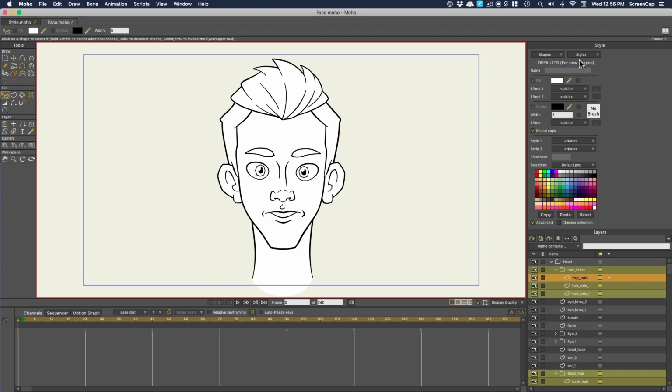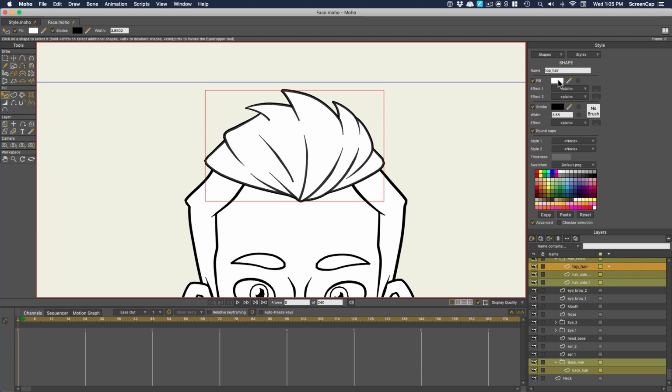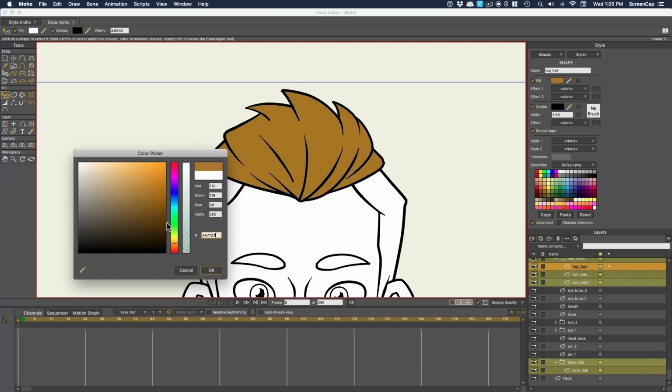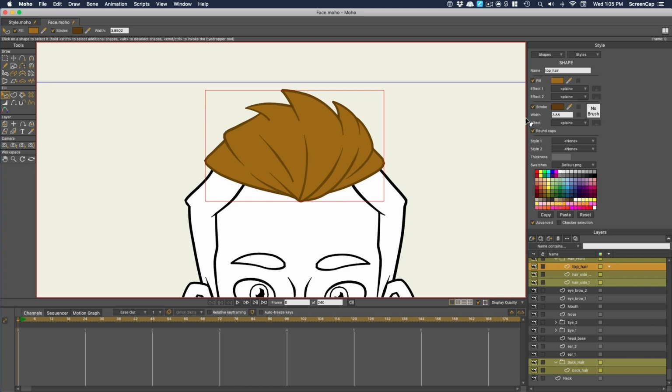Now, next to the Shape dropdown is the Styles dropdown. Here we can save a style. First, let's create a style for the hair. The hair is in separate parts, but we'll just work with one for now. I'm going to set the fill color, stroke color, width, and give the stroke a brush texture.